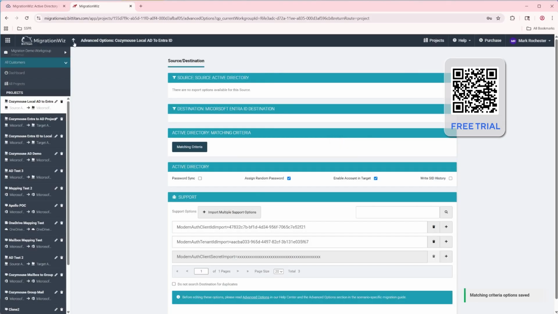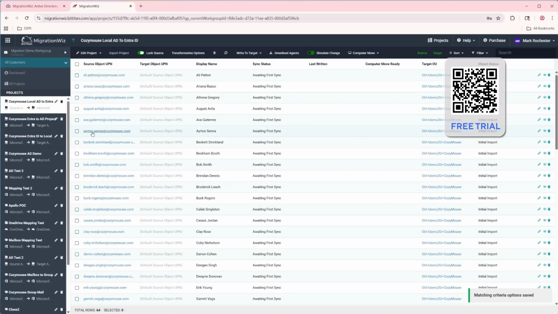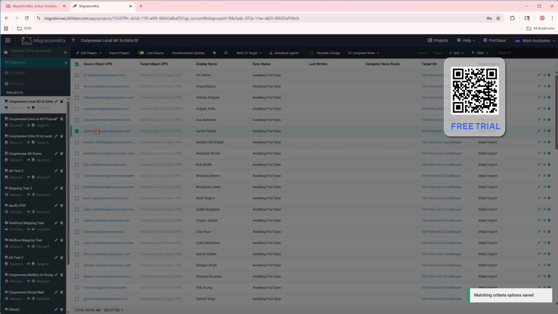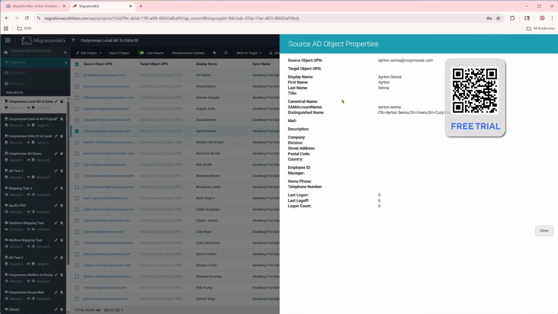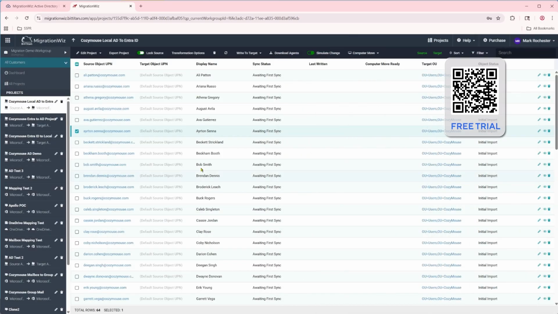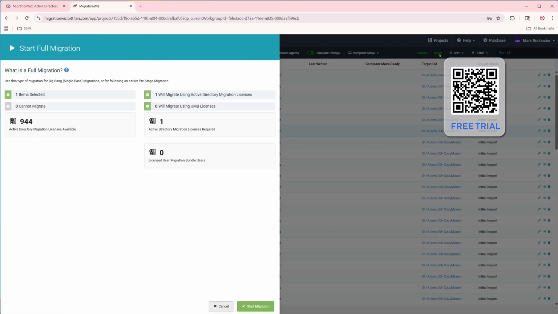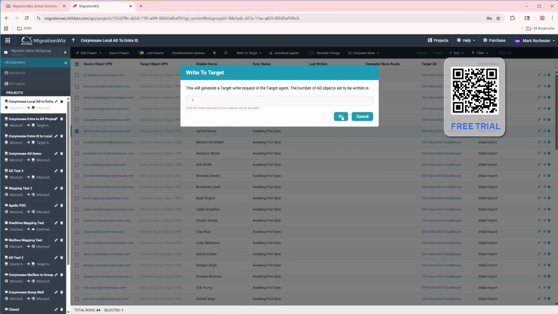So with that in play, we'll jump back up here. I'm going to pick out this user here, Ed and Senna, and you can see there's not really much information in here. I'm going to do an update shortly so you can see the updates come through. But the key thing here is I will now hit the right target. You can see, actually I should show you here, the two green items. That means the source and target agents are connected correctly, which is important. But here I just hit start migration and hit OK.